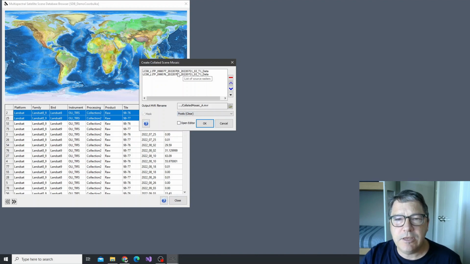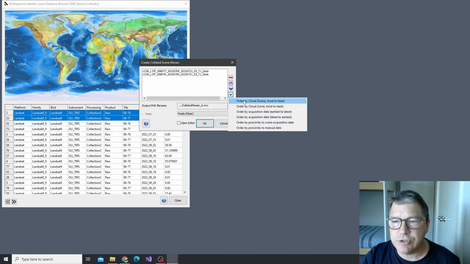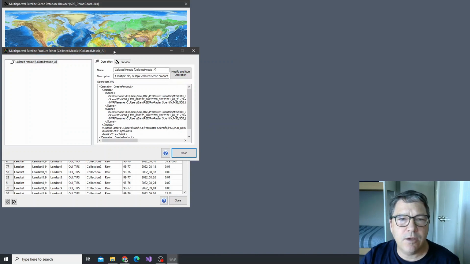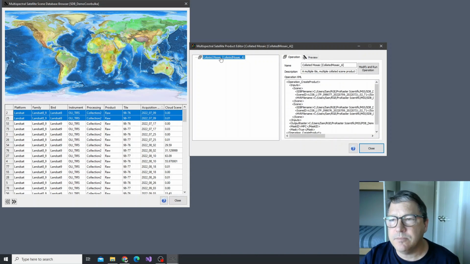We have a little bit of extra information. So firstly, we need to order these scenes. And I only have two, and they're collected at the same time, so I'll just order by cloud as before. And then I have to choose a mask band in order to mask these scenes. That's not an option. When you're collating, you have to be masking, so there must be a mask band. And hit OK. I'm going to choose pixels clear, and now we have a collated mosaic.